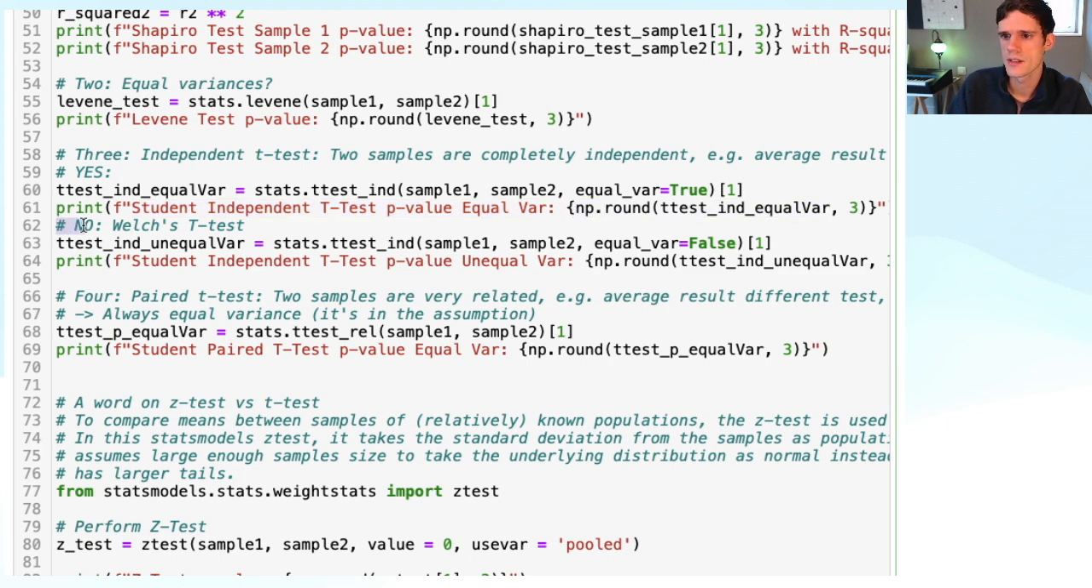Now, if the Levene's test fails, on the other hand, so if we get a p-value here that is smaller than 0.05, then we will use the Welch t-test. This will simply be stats.ttest_ind, the same as before, but now we put equal variance to false. And it's as easy as that to switch between these two tests. Now, of course, these two tests are for independent samples.